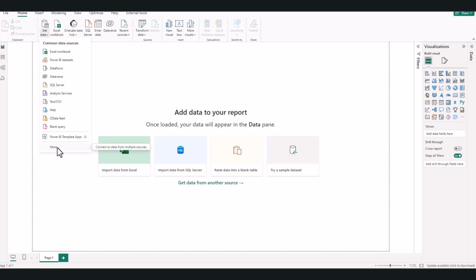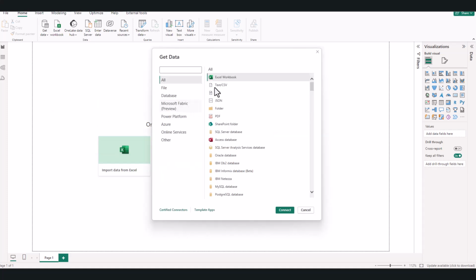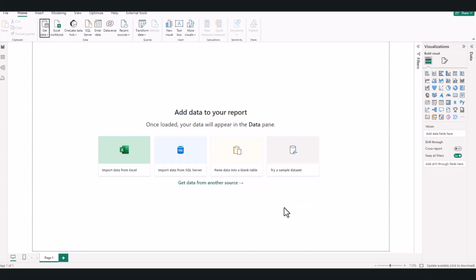So I'll go to more and I'll bring in an Excel workbook. I'll bring in an Excel workbook. So I'll go to connect.